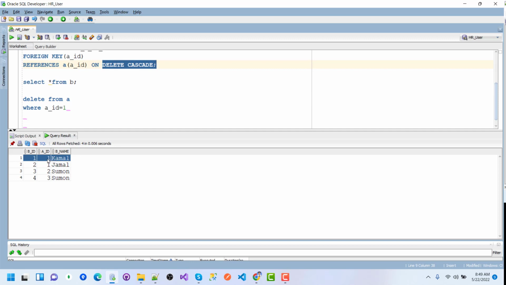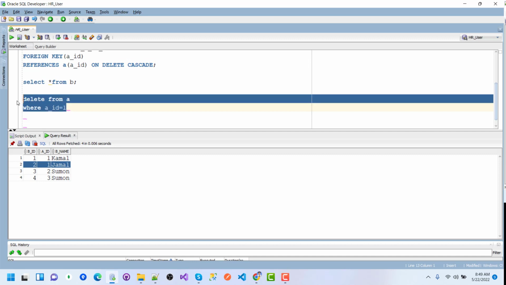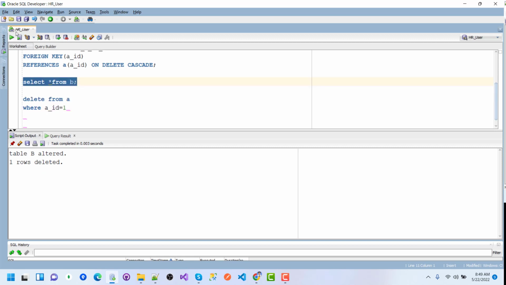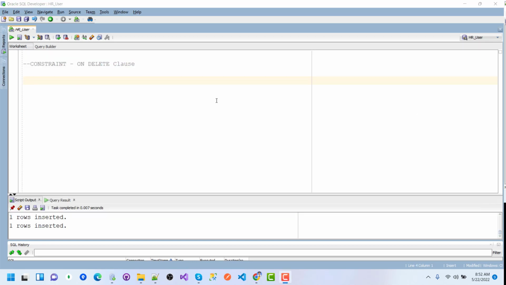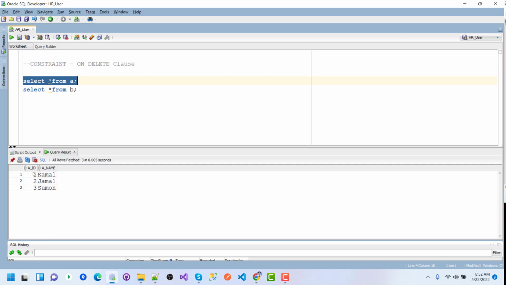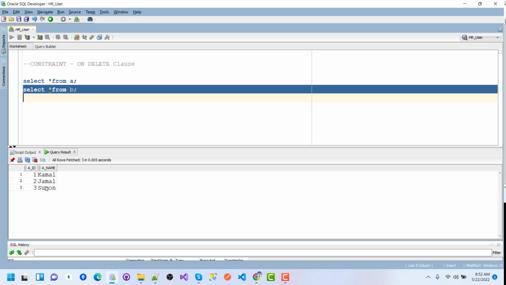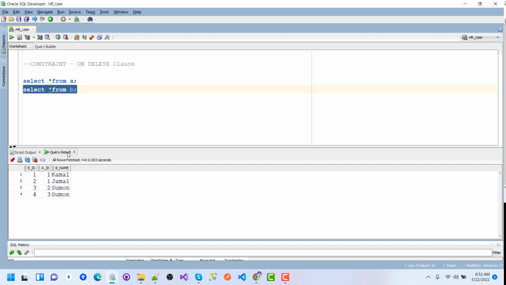So here we can see the on delete cascade. If I delete this record, now see in B table's information, here we can see the two rows exist. That means if we delete from the parent table, on delete cascade deletes the whole row from the child table. In this way, cascade works on a table constraint.